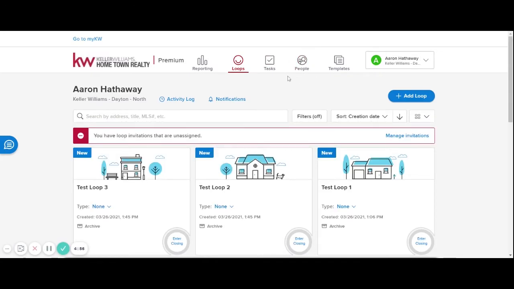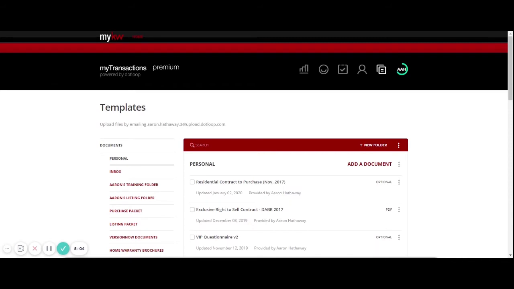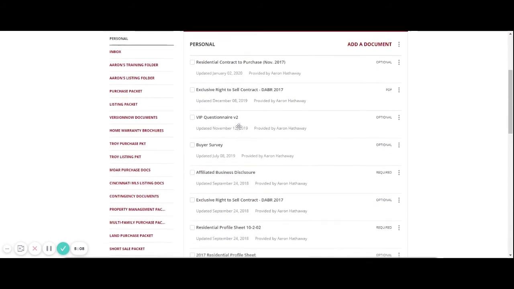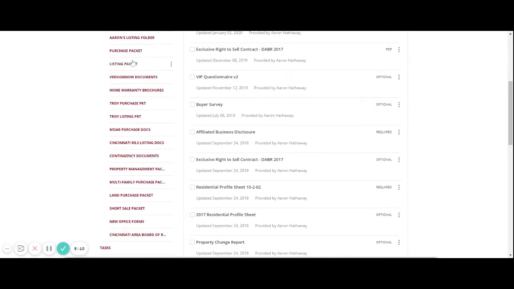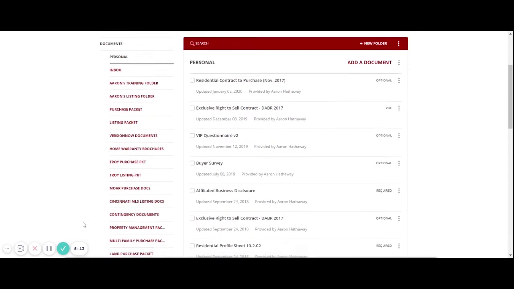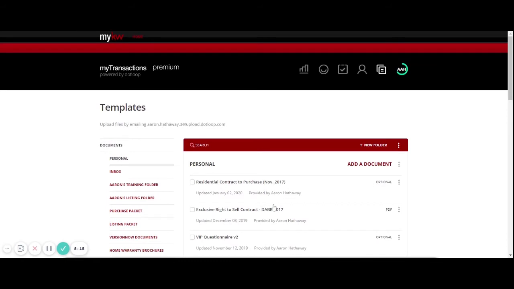Then you've got people, where you can set up various people that could be in your transactions. And then you've got templates. If I click on templates, we come in here, and we'll talk about templates when we create a loop in a minute too. Most of these are going to be defined by your market center, but you can actually create your own templates also.